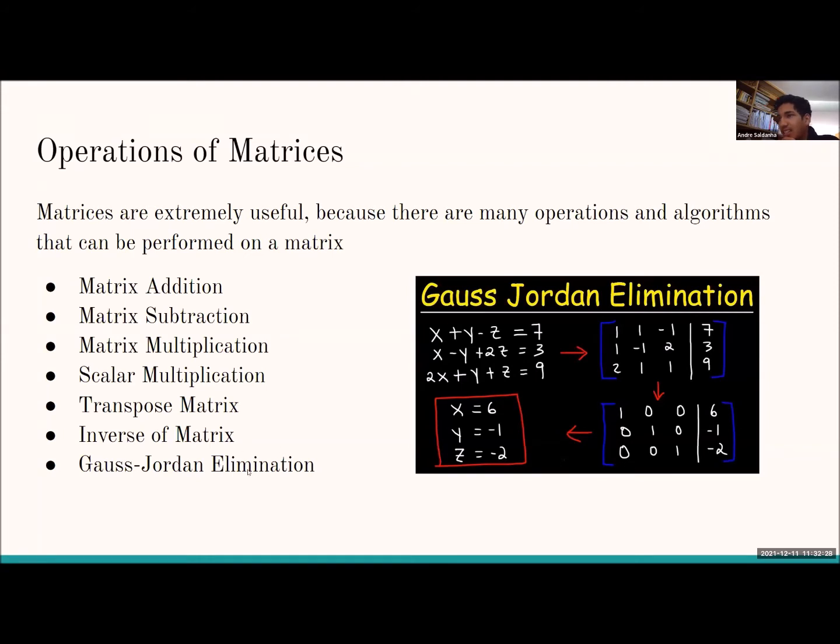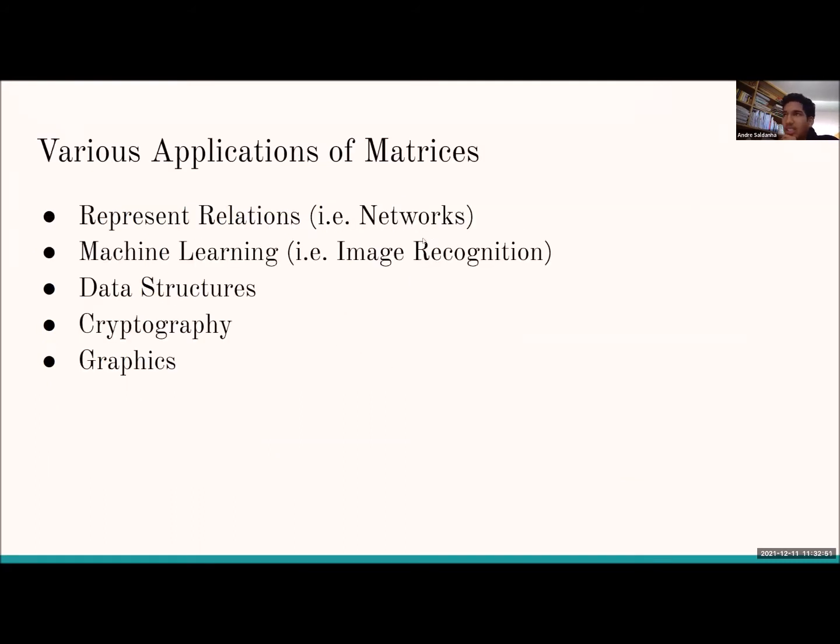Another operation is called Gauss-Jordan elimination, and it's basically used for linear equations. Here on the right, there's an example. You put all the coefficients and the solution in the matrix, then do the Gauss-Jordan elimination, and that comes out with the values. Because of all these operations, matrices have many applications.